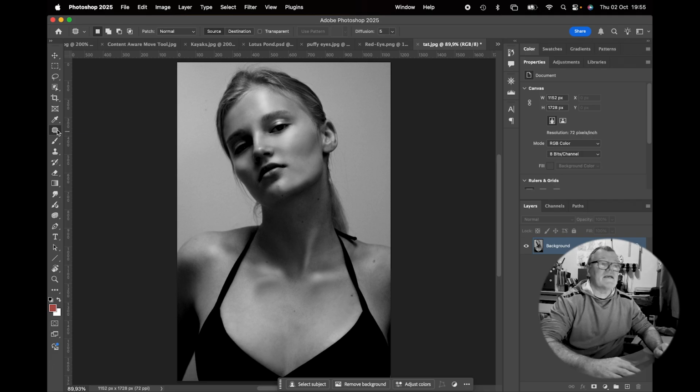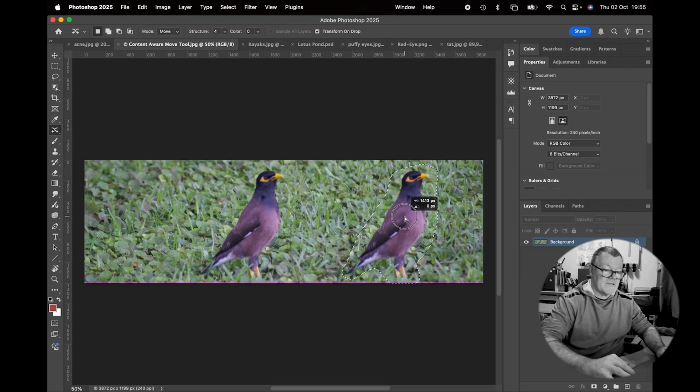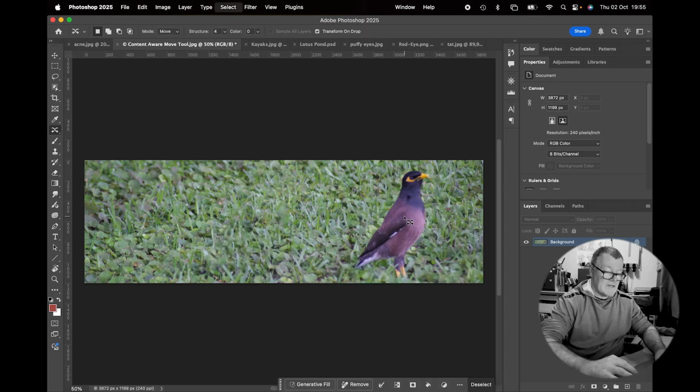What are we looking at next? Content aware move. So let's go to this image here. If I make a selection with my lasso tool, I'm just going to select the bird, but I'm going to select quite a bit of the grass as well. Okay, and then I'm going to go to the content aware move tool, make sure it's on move, and then drag the bird across here and press enter. And it's going to deselect, it's going to move the bird, and it's going to heal over where it was.